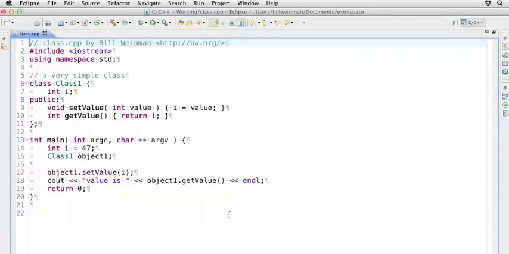We can see it's used at line 15. An object is declared using that class. This is called instantiation. That's an instance of that class. It's an object of that class. And at line 17, we actually call the member function setValue with the value of i from main, and i from main is 47. This is not the same as i from the class. The i from the class is not visible here at all because it's a private member.